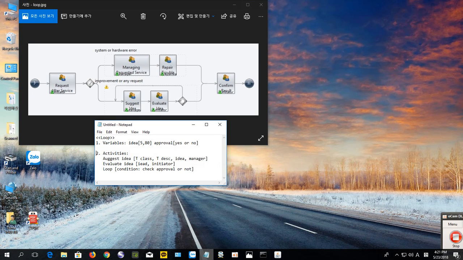So let me summarize. We need three activities: suggestion, idea, activities. We use several variables: trouble class and trouble description, and then the manager gives us some idea. This activity is handled by the manager. The second activity is the evaluate idea activity, where the user just checks the idea of the manager.